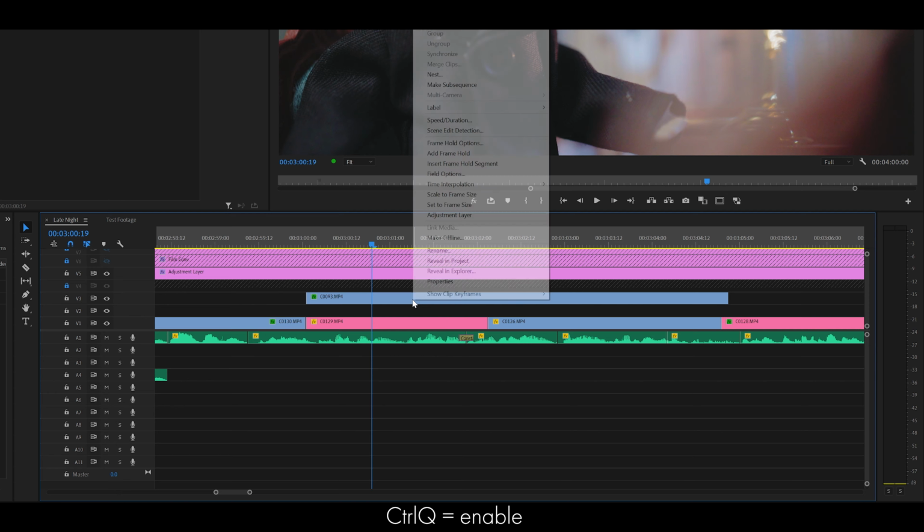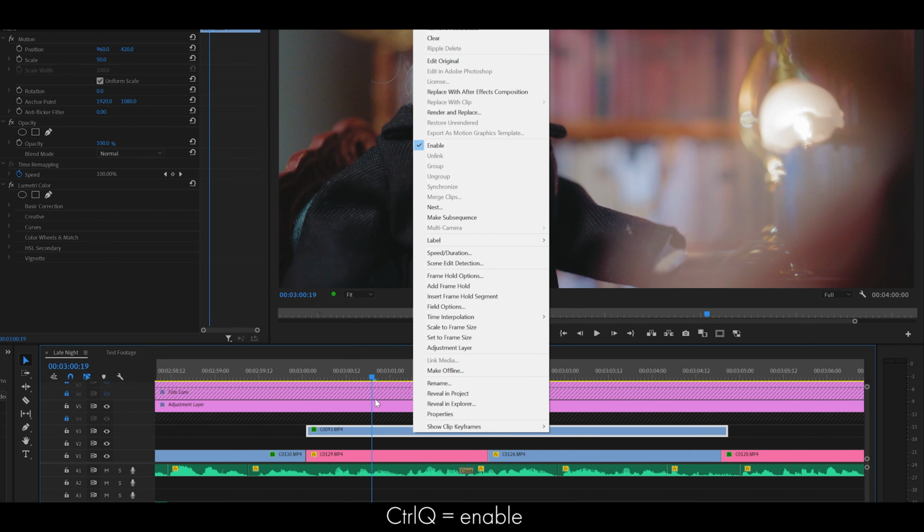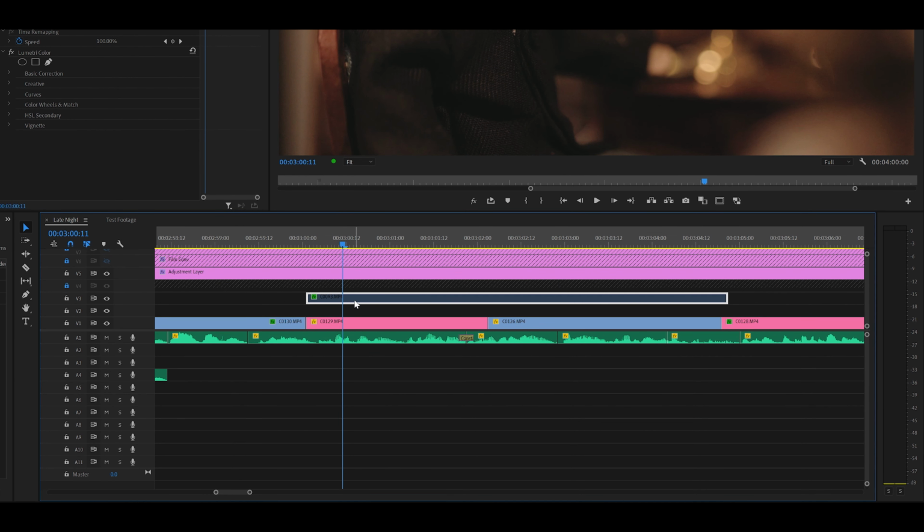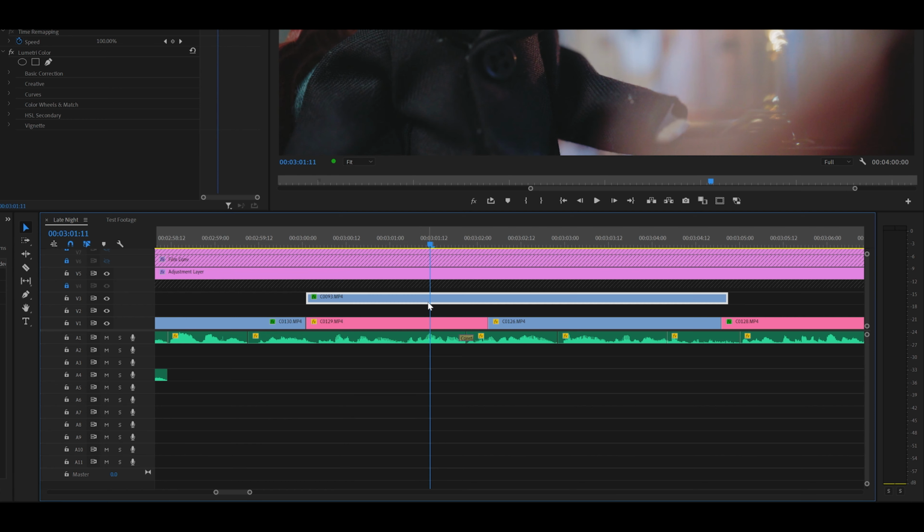Pressing Control Q is going to toggle whether a clip is enabled or not. This is really great for non-destructive editing. You can have a clip remain in its place without it showing, so you can work underneath it and then bring it back whenever you need.